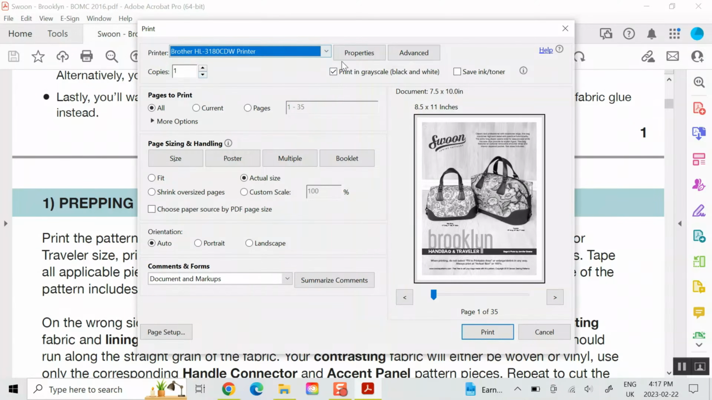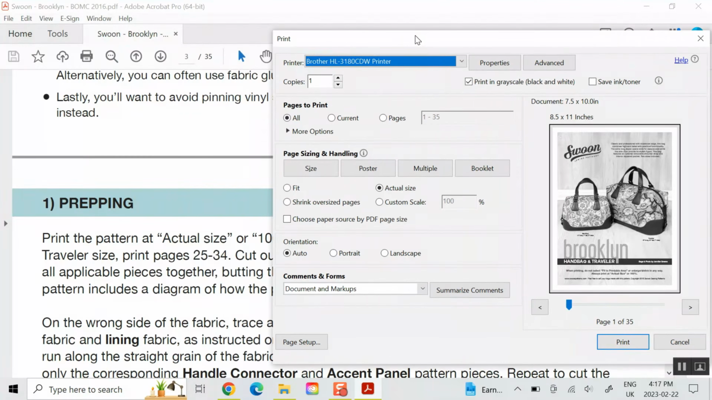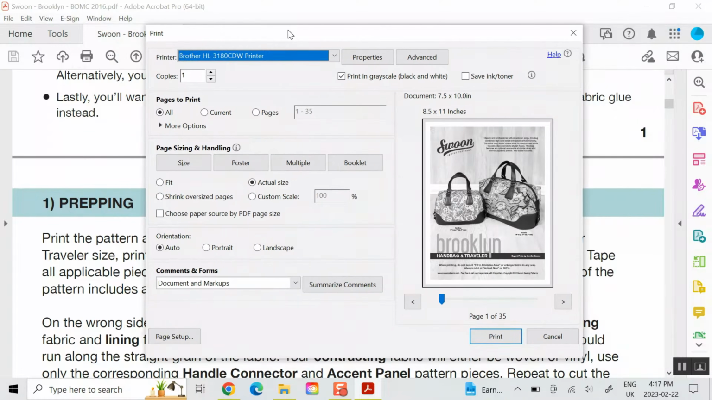I'm printing pattern pieces, so I generally change it to grayscale, black and white. I could also save ink and toner by printing in a lower quality, because it's line drawings. However, to print, we want to change our pages. Let me double check this, just moving my screen a bit. Page 25 to 34. So change our pages, 25-34.